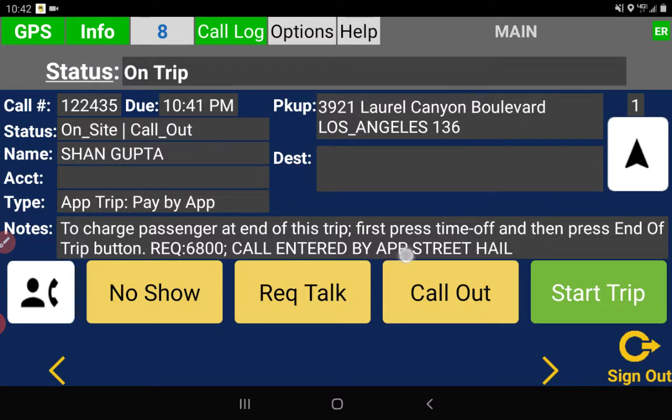You do have a call out button here that could reinitiate a call out. This is particularly helpful if you're in places like a hospital or a college campus or something like that where the pickup address isn't exactly matching the actual location for the pickup. So you can reinitiate a call out. I don't think you can do it immediately after you're on site. You may have to wait a few minutes, but that's what that's for.